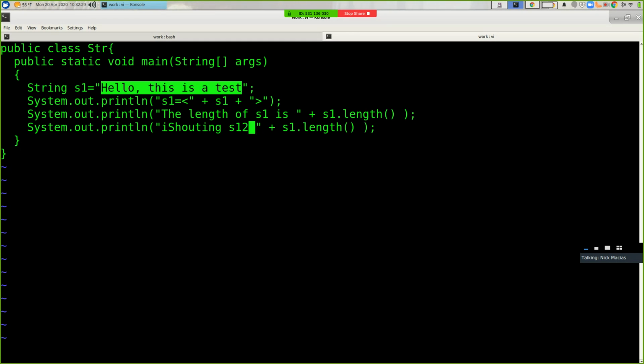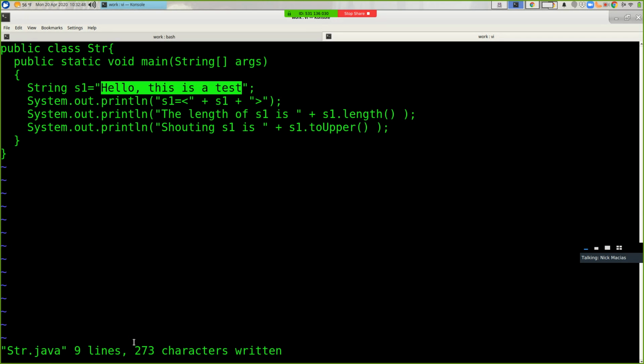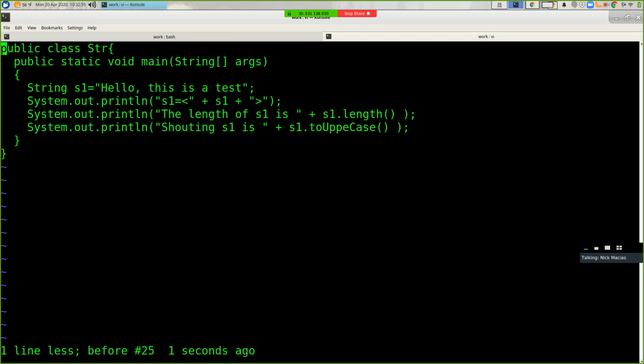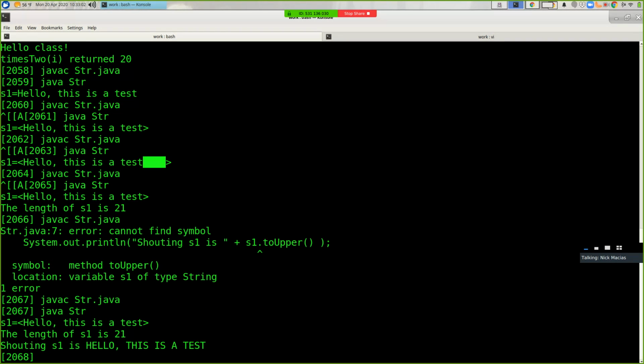Okay, if we want to turn S1 into uppercase, so shouting S1, we could say S1.toUpper, I think it's just toUpper, but I'm not sure. We'll find out. Nope, toUpperCase. And I don't know if it's an uppercase C or not. I think it's not. Nope, it is. Alright, so shouting S1 is, hello, this is a test.